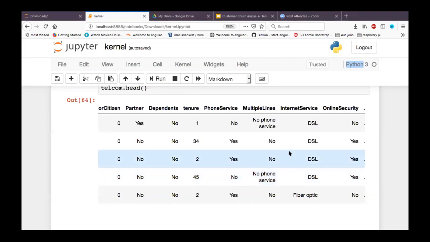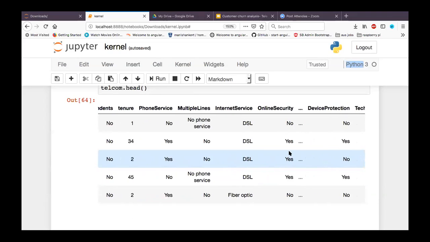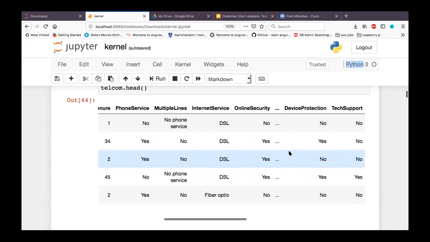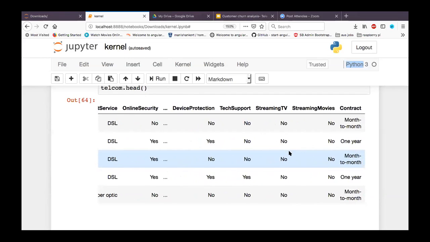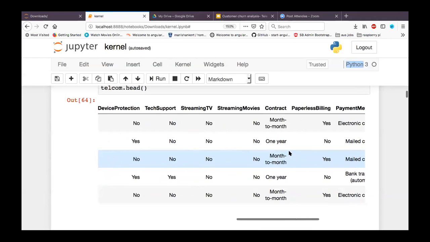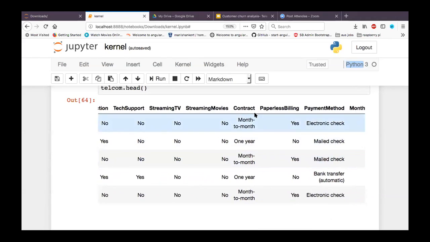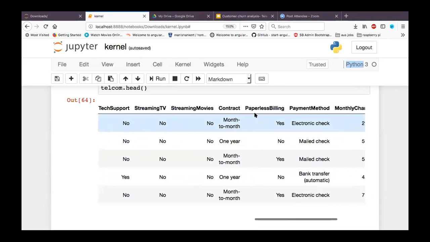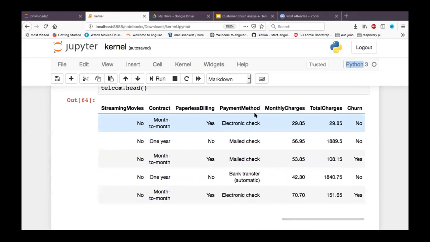Then you will see the types of internet service. Is it DSL? If you remember, the phone line which goes into that is DSL. Fiber optic is the latest one, right? Online security, did you opt for online security from this particular service provider? Like this, you have a lot of columns, and you can get a sense of the data, right? So yes or no. Streaming movies, what is the contract? So month to month or 1 year. Then you have paperless billing, payment method, monthly charges, total charges, and so on.